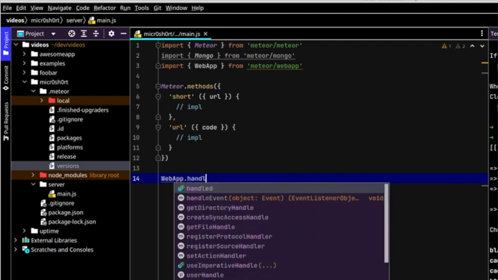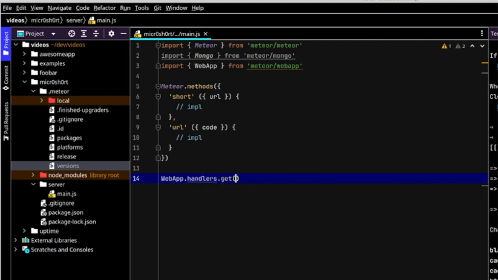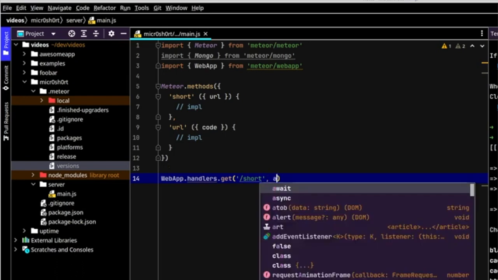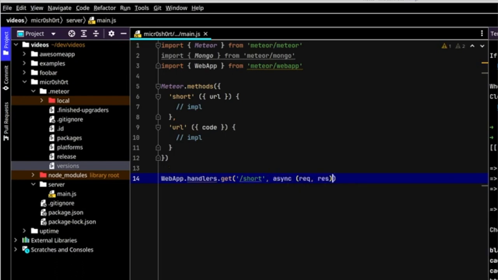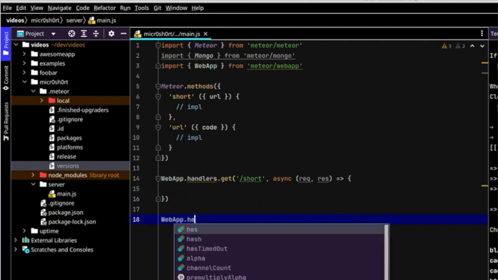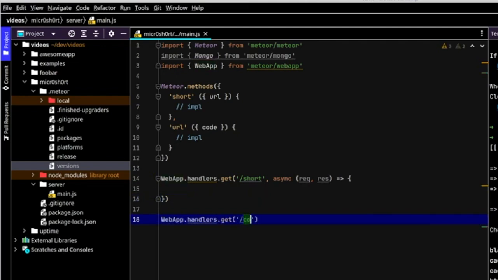We use for that WebApp.handlers.get. It's the same as if we would say app.get if we have a native Express application. And then we say /short and some response. This is the short route, and then we also want to have a get URL route, request and response, and that's our high-level API so far. Okay, so how are we going to implement this?